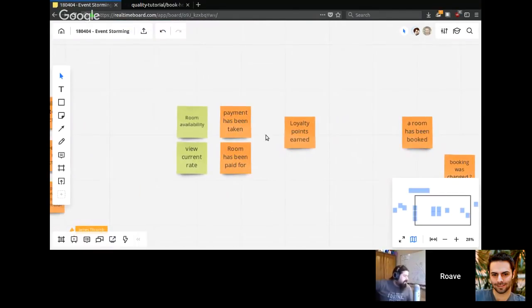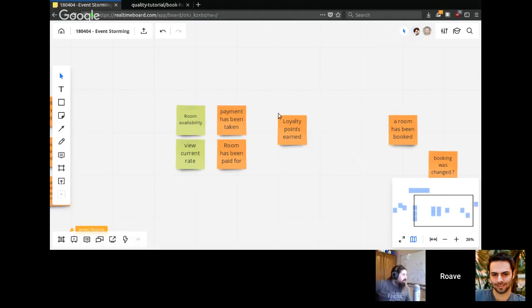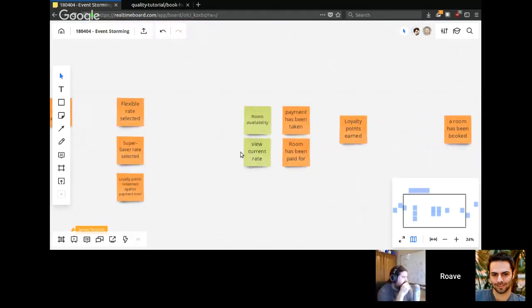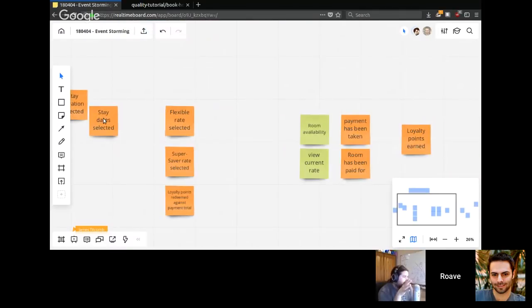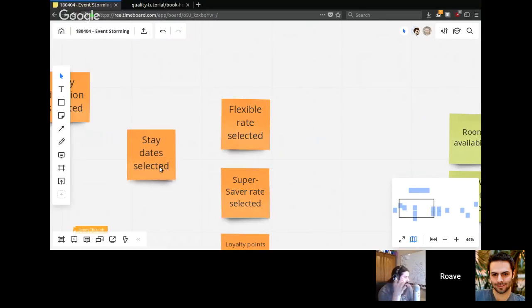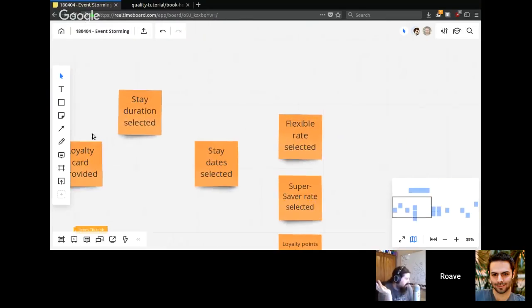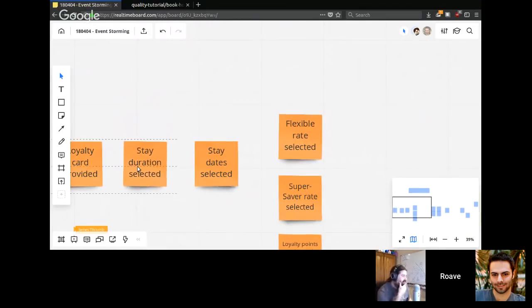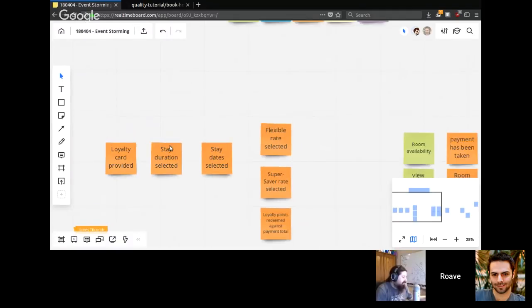So we have the number of nights. And what matters is not when you book it, but whether you book it in term time or not, and that's the only thing that affects the price. So that's the stay dates selected back at the start. And then you choose flexible or super saver rate. And then you can use your loyalty points. Yeah, I think that's covered most of what we have.